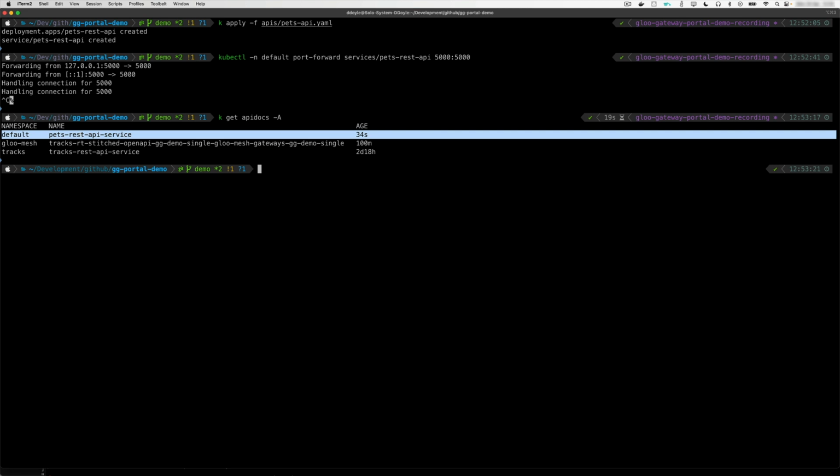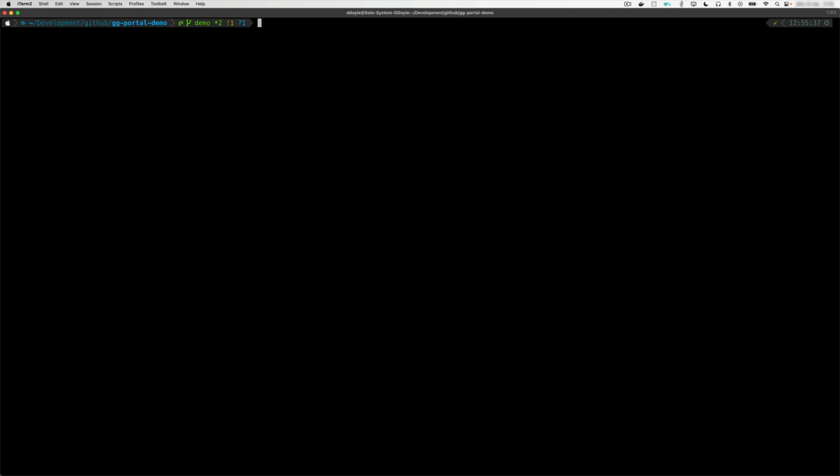So we have now 3 API docs, one for the tracks API, one for the pets API, and the stitched API doc that we saw earlier. And this becomes important when you have multiple APIs in a single product. With the pets API and service deployed, we can now add the required route table to the platform, which defines the pet store API product.